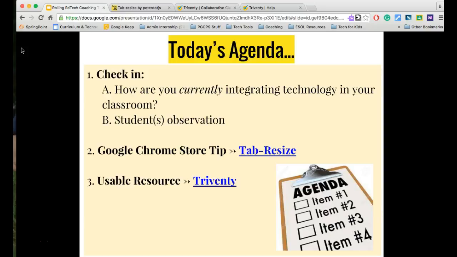Some of you we will be meeting in person, some of you we will be meeting virtually just like this, and some of you we will be doing both. The first thing I always like to do virtually and in person is talk about how you are currently integrating technology in your class. I added a different question this week as well: what kind of student observations have you noticed? Primarily, have you noticed any students who started the year very low on technology but have really blossomed and surprised you in how they've been able to use technology?